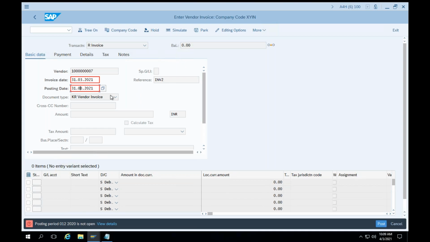Okay, and that is the reason. Let me change this date to 3rd of April and try to press enter. You can see now there is no error message. There is a warning message. It is just saying document date and posting date are in different fiscal years. Your document date is 2020 and your posting date is in 2021. So it is just a warning message. You can ignore, press enter.